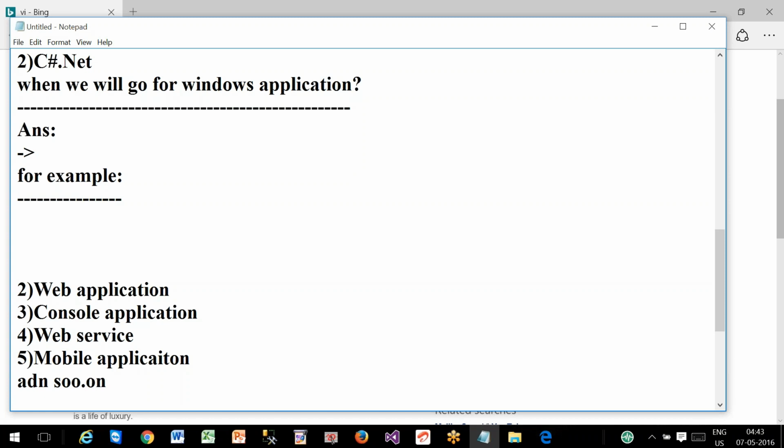Why? Because the father's business accounts are going to be accessed by only a single user, either the father or the father's accountant. So that's why in this situation we'll go with a Windows application. The business accounts application is a Windows application.